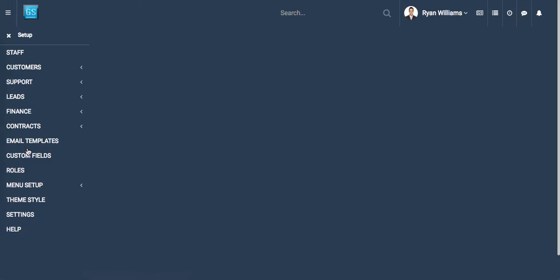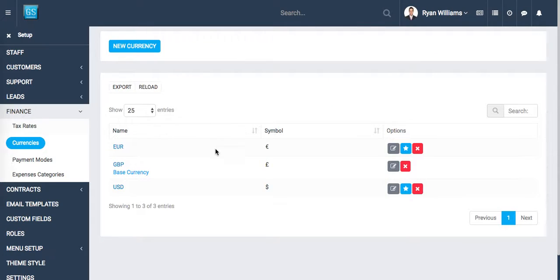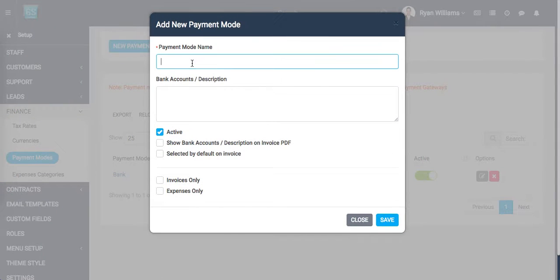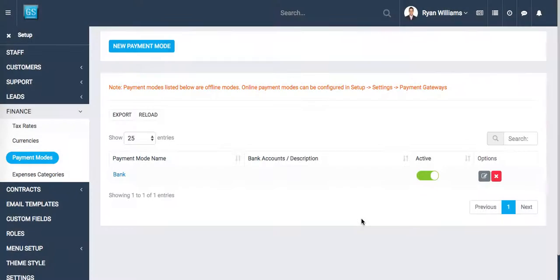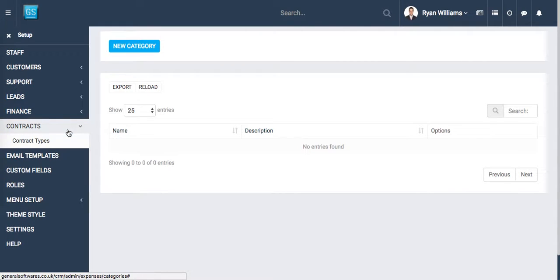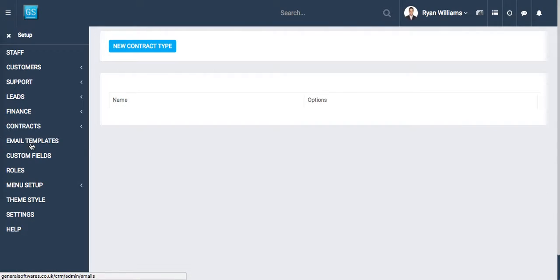Currencies, obviously we have multiple currencies available here. You can add any of them. Payment modes, you can add bank transfers, you can add any other payment mode, and add it here. Expense categories. You can add more categories in expenses. Contracts, contract types you can add.